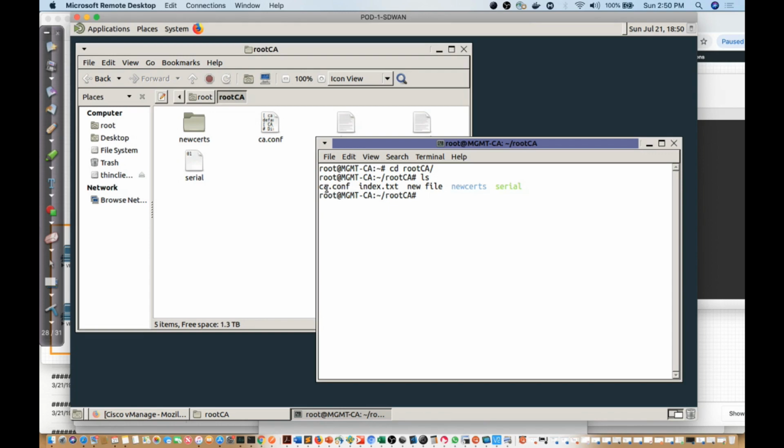I have my ca.conf file, that's my configuration file for my certificate authority settings. I have the index.txt file, I have the serial file, and I have the new certs. And I've got this new file in here that we'll actually be using later on to create some more files. So what I'm going to do right now is engage OpenSSL.